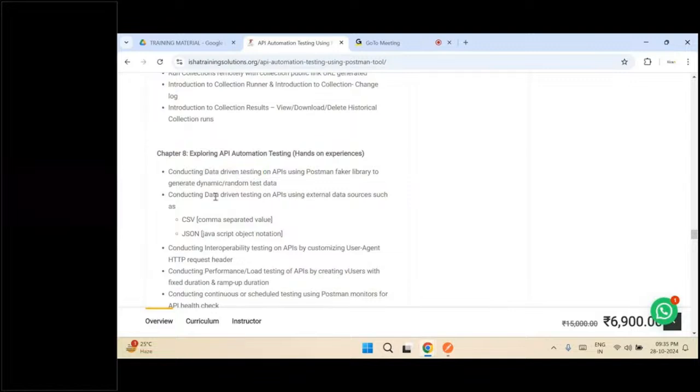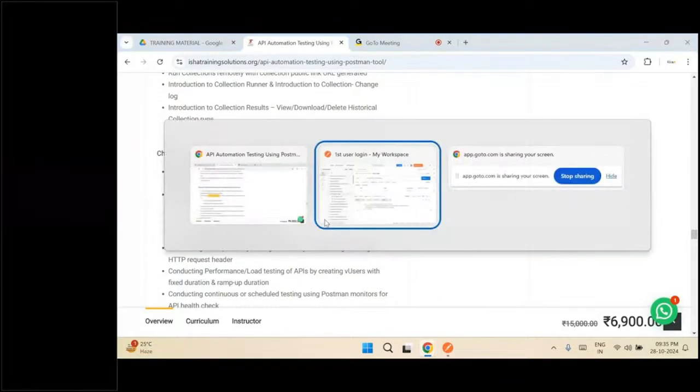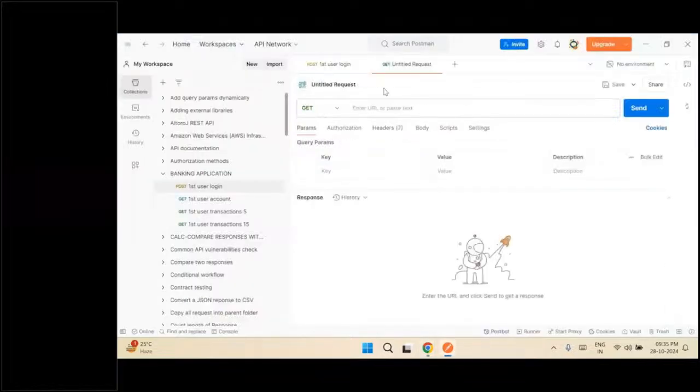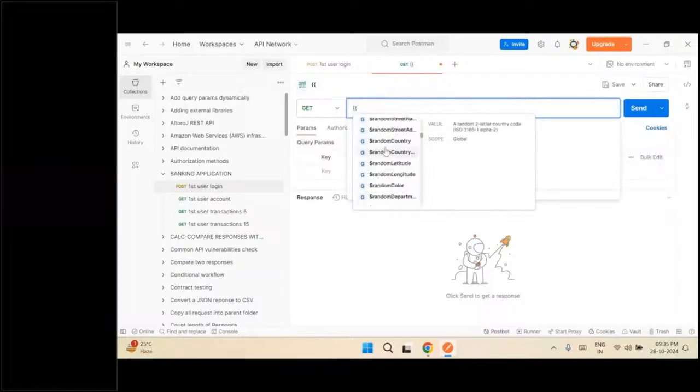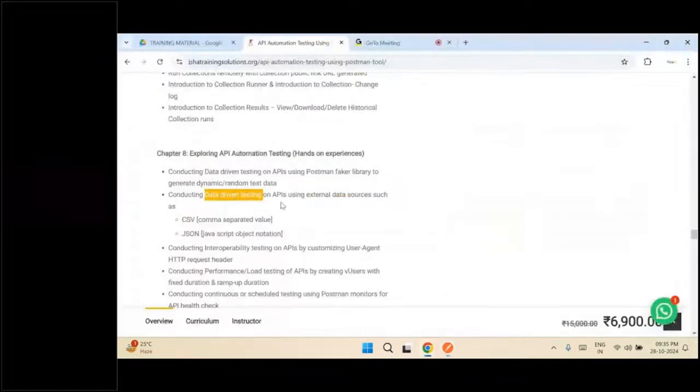Apart from that, I will also show you data-driven testing by using functions in Postman. There are a lot of functions in Postman which can generate random data. For example, here you see there are a lot of functions. Say dollar random country: this function will generate a random country name. I can generate a random latitude, longitude. As I scroll down, a lot of functions are there in Postman. We can use these functions to generate random data as well, which is also part of data-driven automation testing.